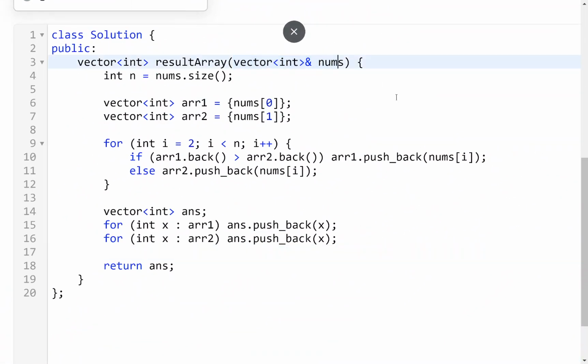We have been given this nums array, right? So first of all, I'm finding its size. After that, I created two arrays, ARR1 and ARR2, and pushed the first two elements in these two arrays. Then I went with a for loop starting from 2 and going on till n minus 1, that is i is less than n.